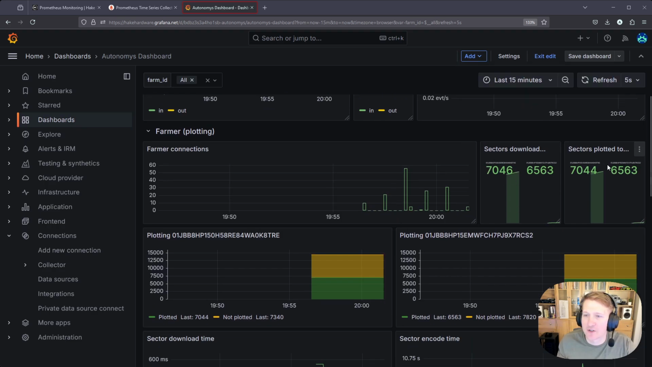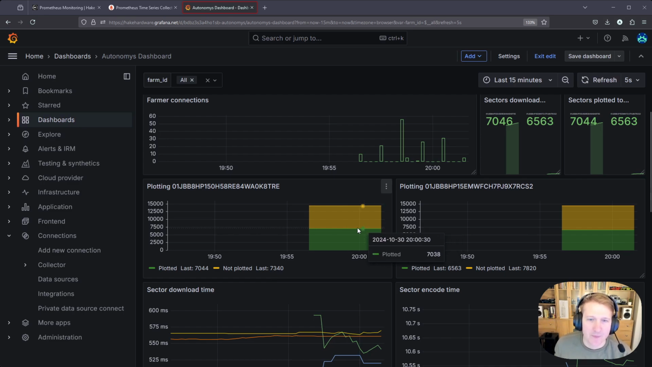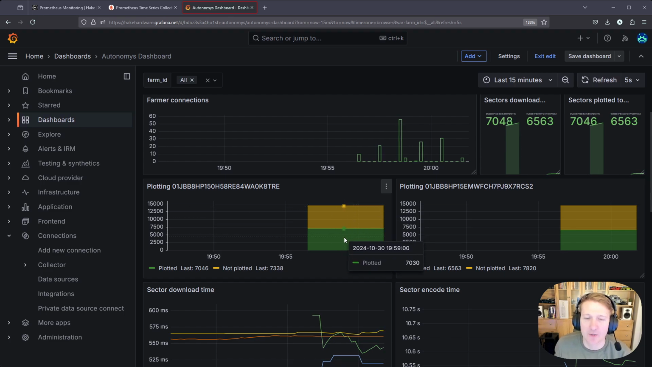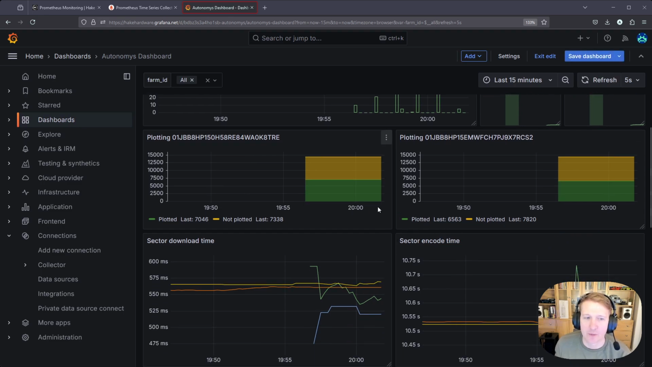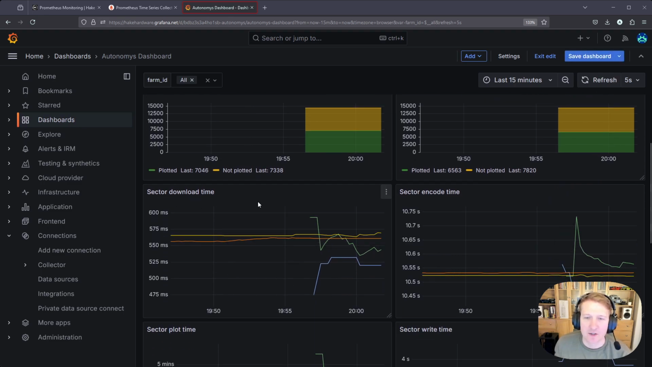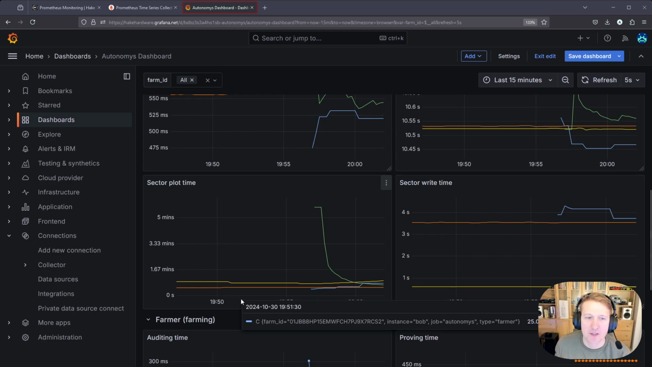So here we can see the sectors downloaded. I can see how many sectors I've plotted versus how many I have not plotted. So when this green gets all the way up to this yellow, or basically when this turns all green, then I know that my disks are fully plotted. So I'm about 50% here. It looks like there's 500 less plots on this one than this one, so they're going a little bit different. You can see sector download times, sector encode times, sector write times.